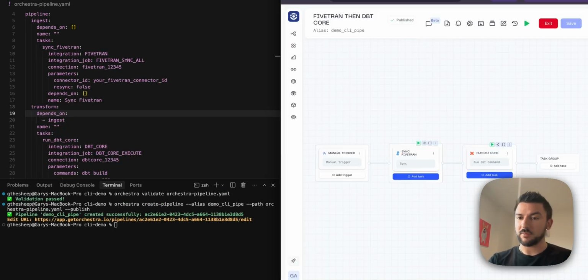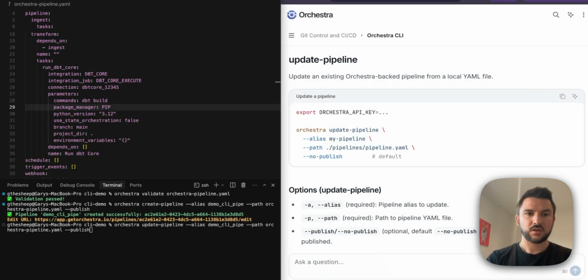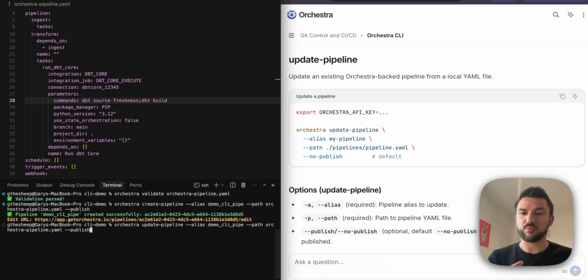So perhaps we're going to want to update this pipeline with something a bit more realistic. So let's add a dbt source freshness command to our pipeline. Now, dbt commands in a dbt core task in Orchestra are semicolon delimited, so we can just set it like this. And then we're going to want the update pipeline command, which looks pretty much the same as the create pipeline command, as you'd expect, just with a different name.